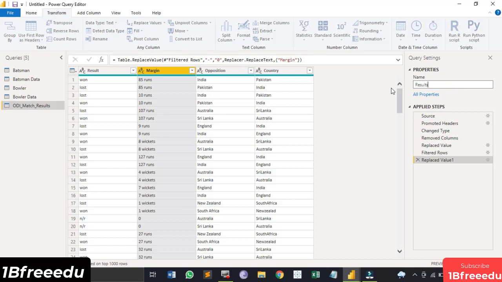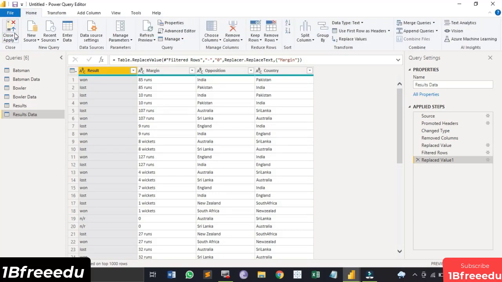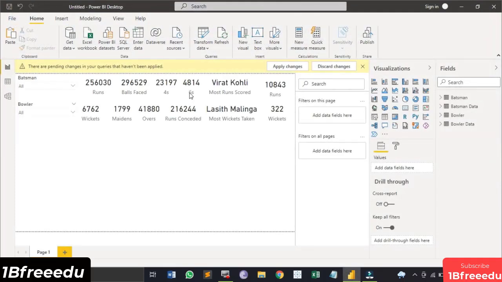This also we want to create a copy of. So let's rename it as results and duplicate it. So results data is going to be a duplicated value. Now let's close it and apply it into the Power BI desktop.